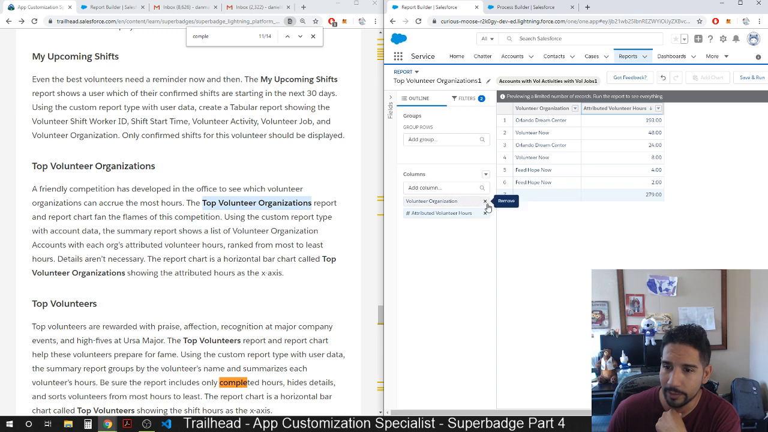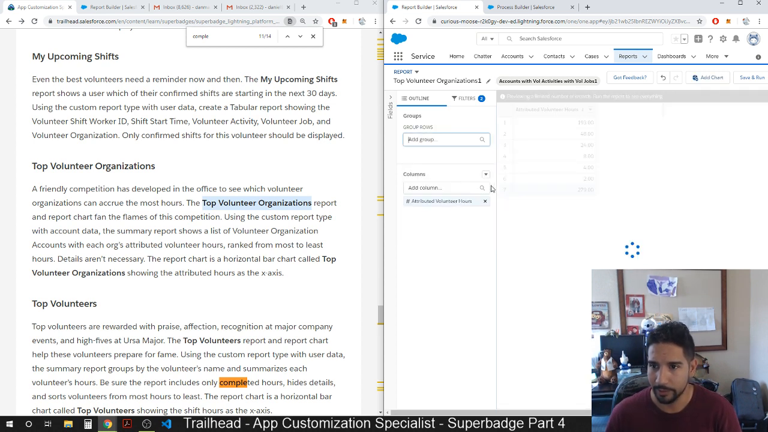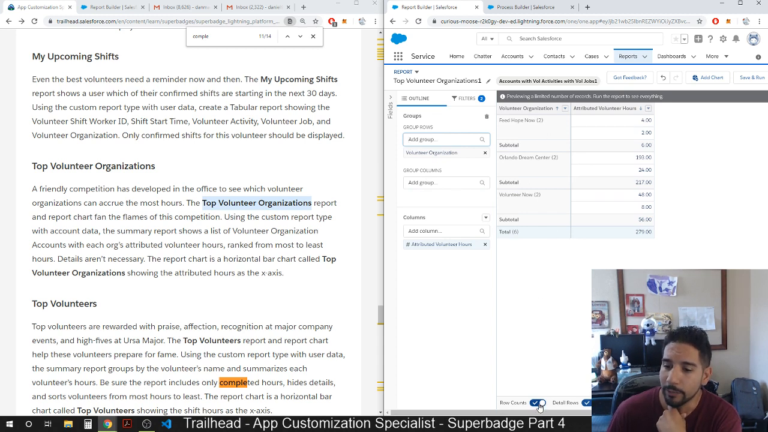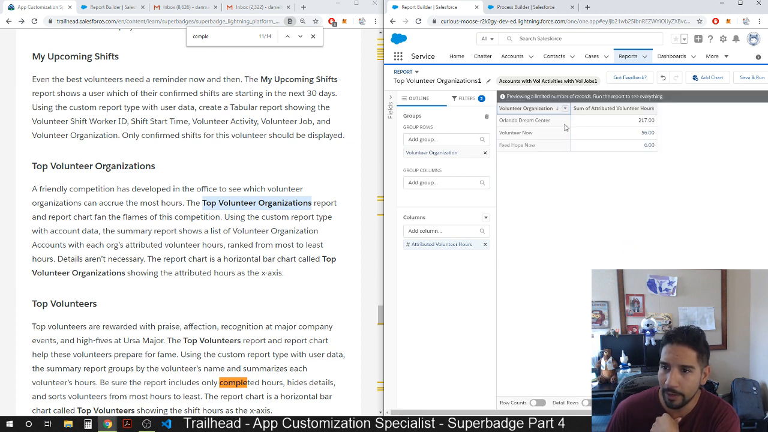We're going to group them by volunteer organization, and then get rid of that, and the grand total. Then I'm going to sort it by sum of attributed hours, and we're going to go down. There we go. So we turn off all these details. We're going to group it by volunteer organizations, and it's going to be sorted by the total hours, the sum of attributed hours. So there you just see the organization and the total hours.